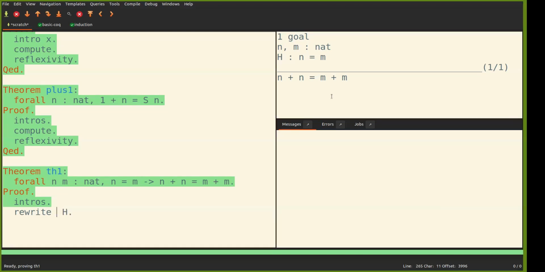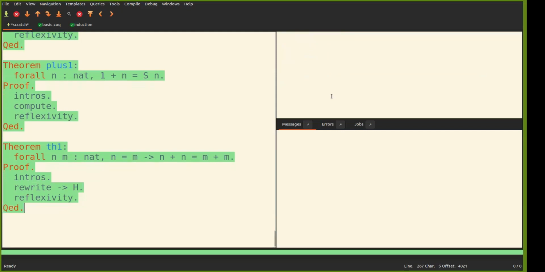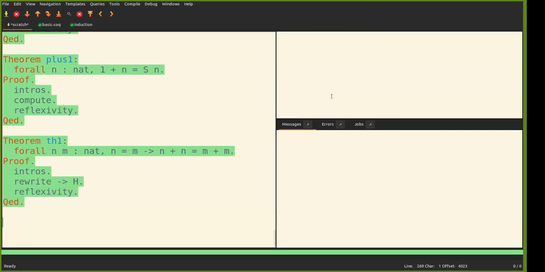And I can also give it a direction. I can give a direction like this, and you see that all the m's are replaced with n. I could give it the other direction and it would do the other replacement. Anyway, I rewrote my goal using h, and now my goal is very simple. Both sides are the same, so it's reflexivity.